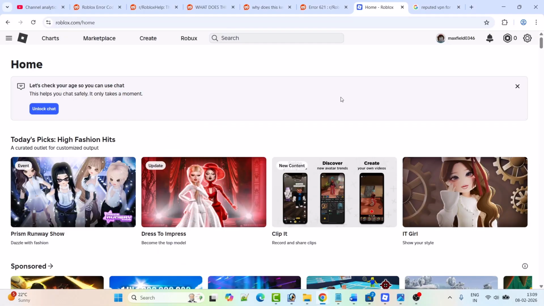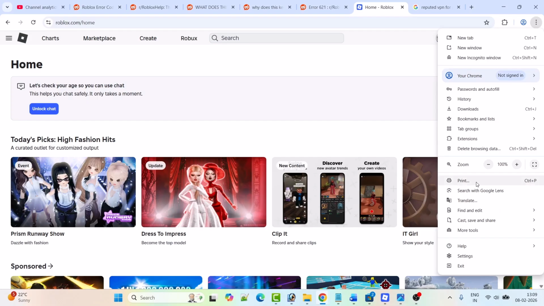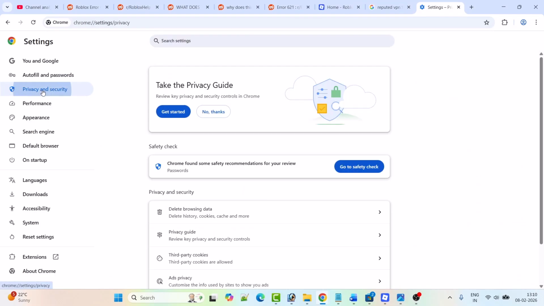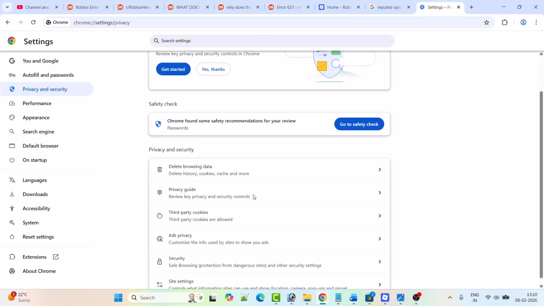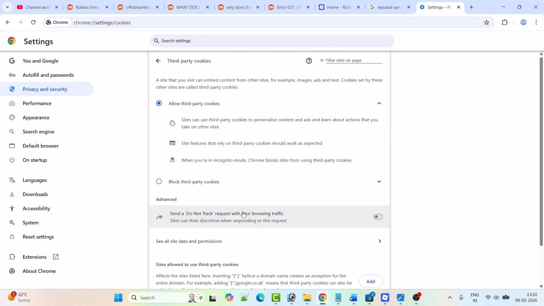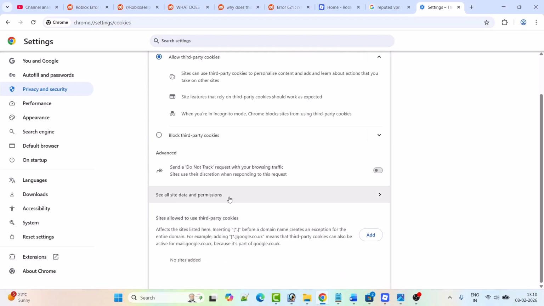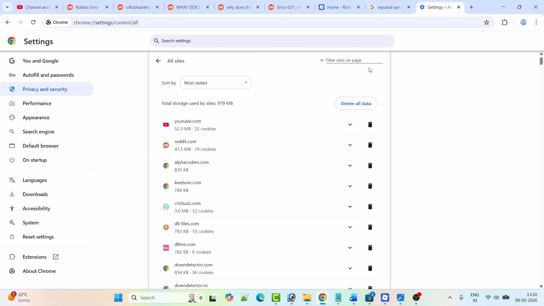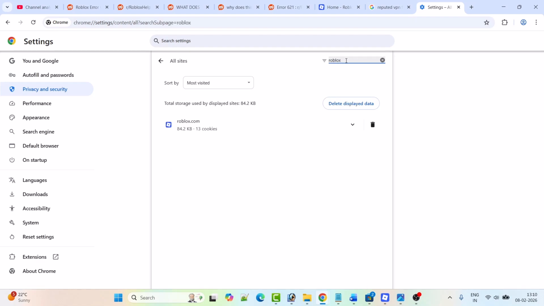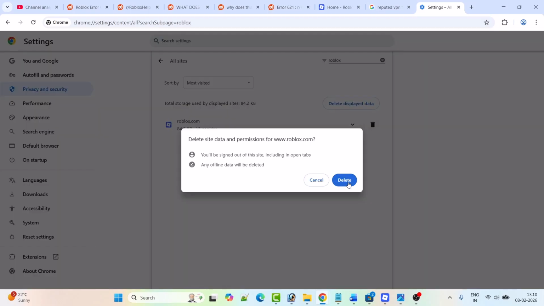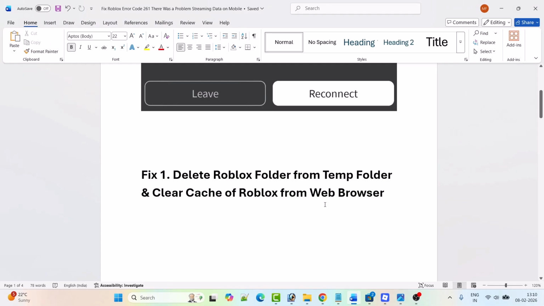And then open Chrome. Click on the three dots. Then click on settings. Go to privacy and security. Scroll down. Click on third party cookies. Then click on see all site data and permissions, and here search for Roblox and then click on the trash icon next to roblox.com and then click on delete to confirm. Then you can go ahead, launch Roblox and check if your problem is solved or not.